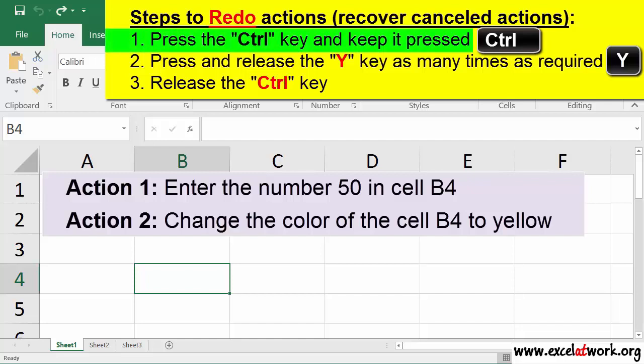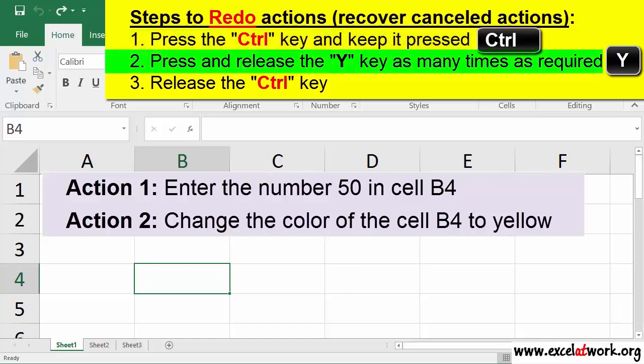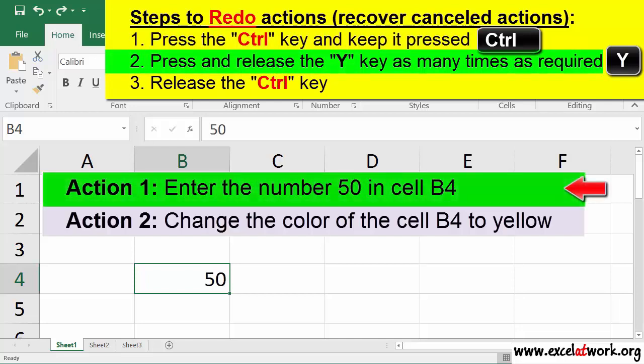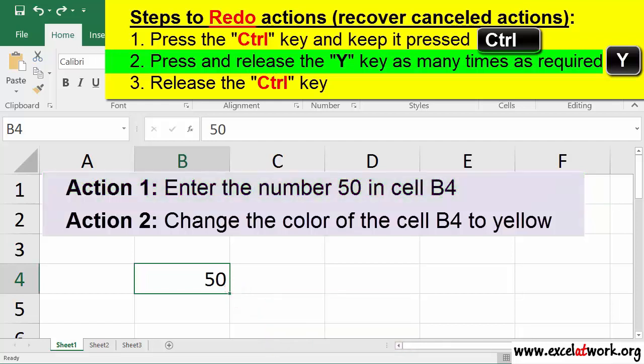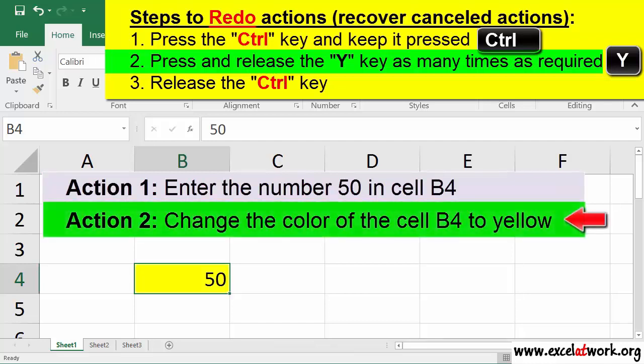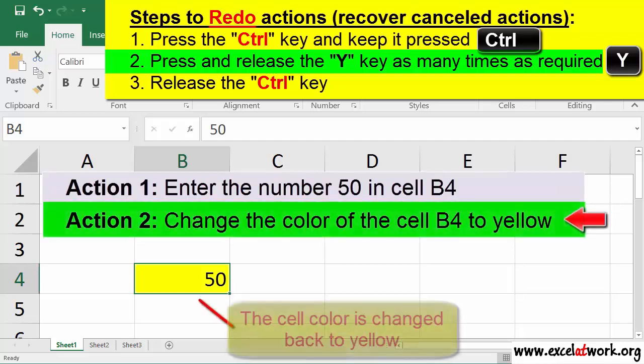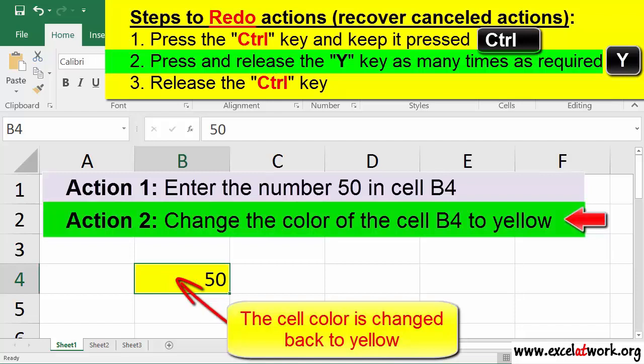So I press the Control key, and while keeping it pressed, I press and release the key Y. As you can see, the last cancelled action is recovered and the number 50 is shown again in cell B4. I press the key Y one more time while still keeping the Control key pressed. Another action is recovered and the cell B4 is yellow again.